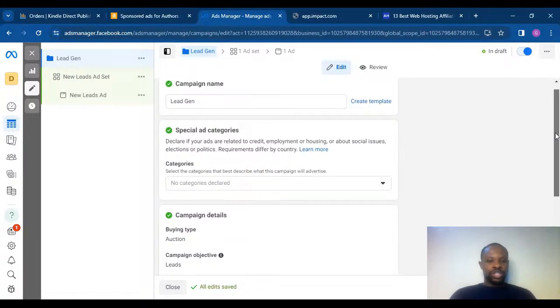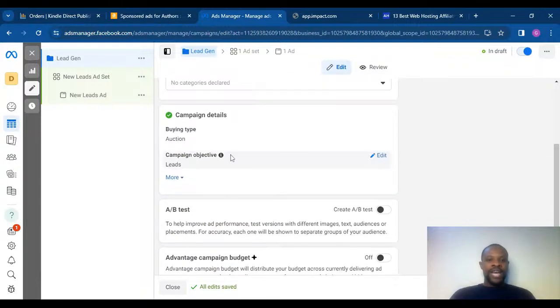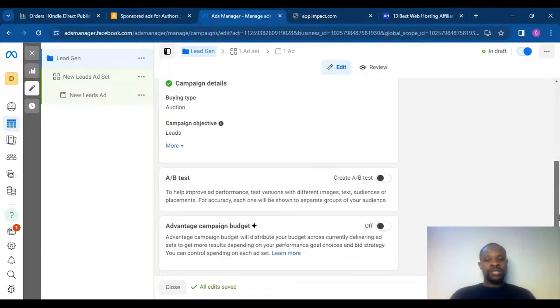So just go there, watch it. You understand what special ads categories are, buying type, the auction system, and all of that. Of course, I've not explained A/B testing, which I call split testing. I'm going to do that in one of our other classes, definitely. I'm going to do an in-depth explanation of what split testing is, which is an A/B test.